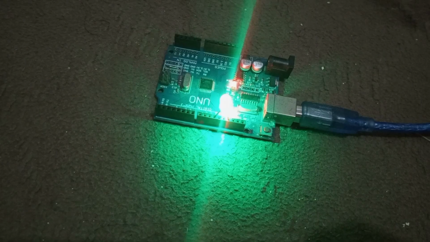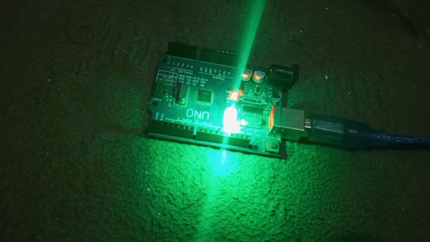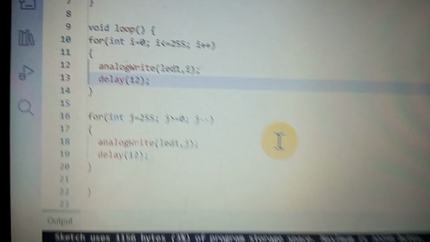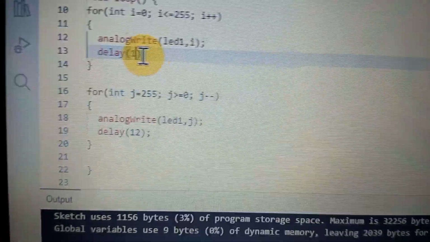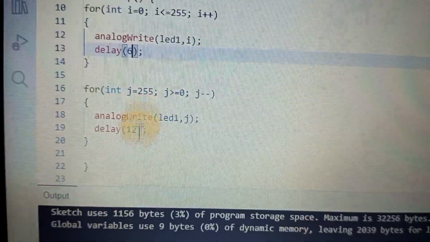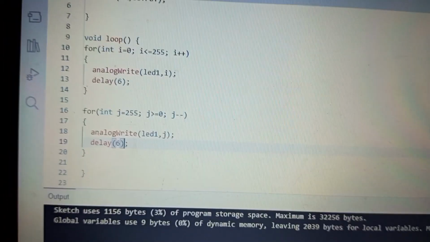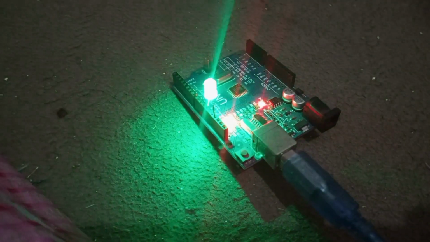All right, and here we have our Arduino. So its LED is blinking. Now let's change the time delay from 12 to 6. Here we have delay 12, change it to 6, and here as well for the decreasing brightness loop. Then we have to upload it again, make sure to upload it again, and here you can see the on off duration is changed. So that's all for this video.